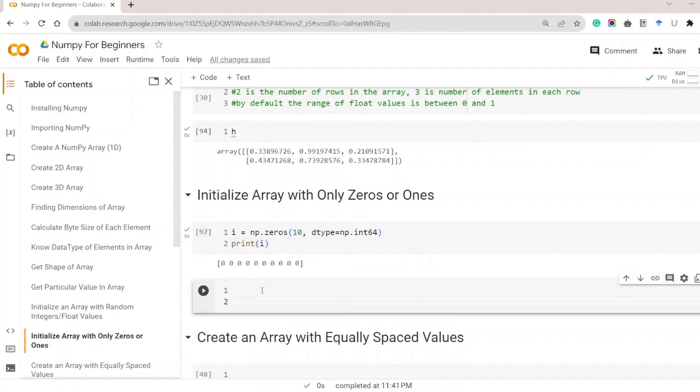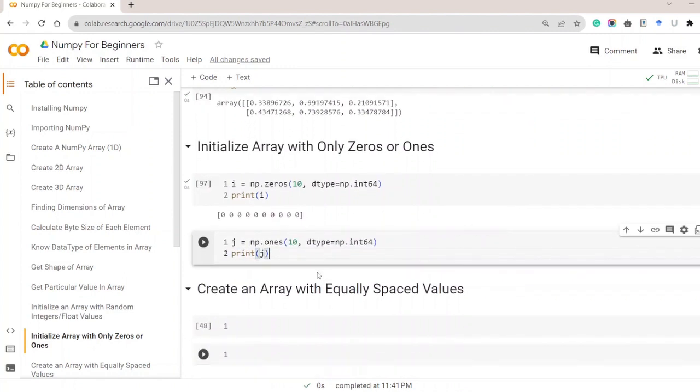Similarly, you have a command np.ones, where you can get an array similar to this with 10 elements, right? Instead of 10, if you want to create an array with 25 elements, we can write 25 here. The dtype is again integer 64. Otherwise, again the same thing happens.